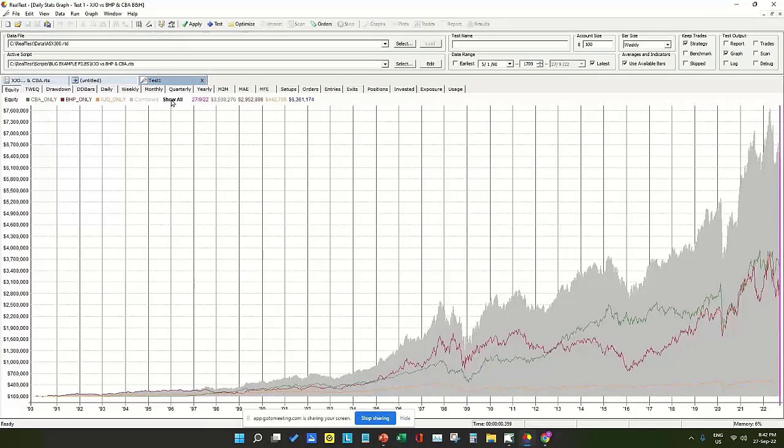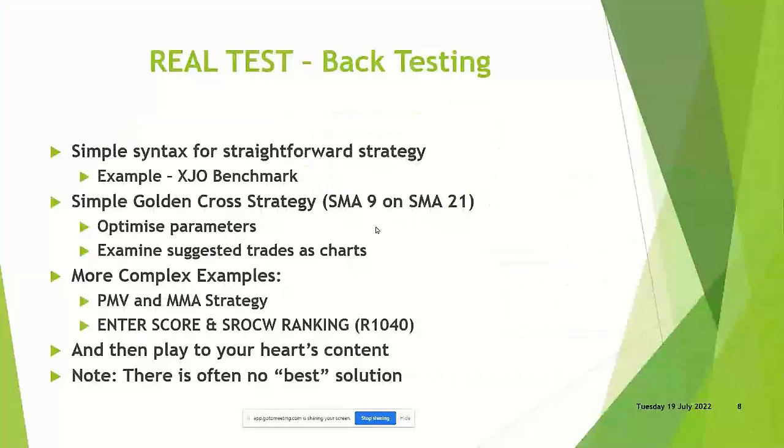That is something I haven't experimented with too much, but if you subscribe to the view that multiple strategies combined can give you a smoother equity curve, this is a very simple and effective way to test those strategies when they're combined. Okay, so what we're showing there is how to do simple backtesting using the XJO benchmark and then comparing that to a couple of stocks.